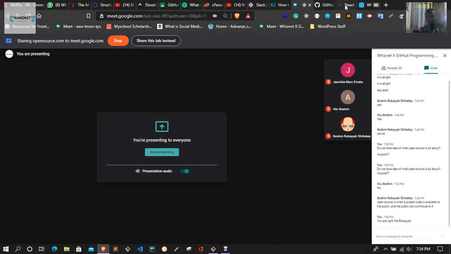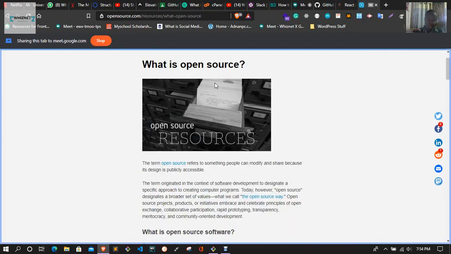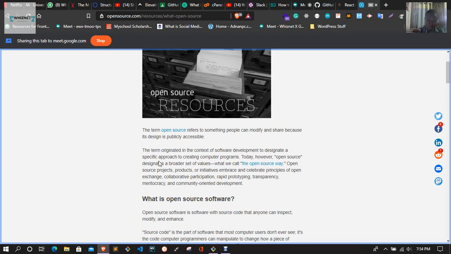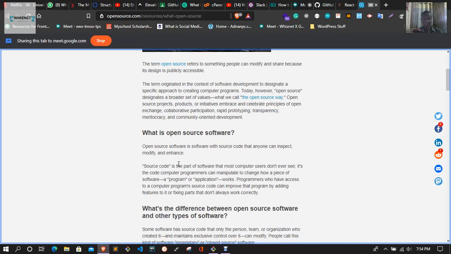So now, your contribution is all accepted. According to opensource.com, the term open source refers to something people can modify and share because its design is publicly accessible. The term originated in the context of software development to designate a specific approach to creating computer programs. Today, however, open source designates a broader set of values, what we call the open source way. So open source software is software with source code that anyone can inspect, modify, and enhance.